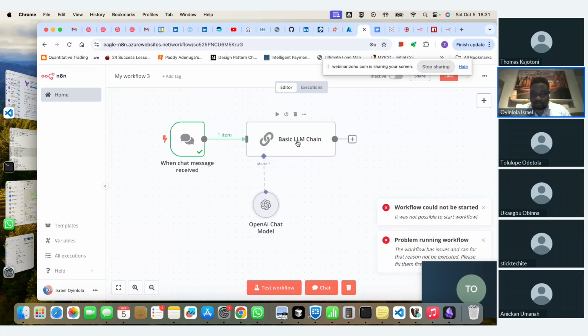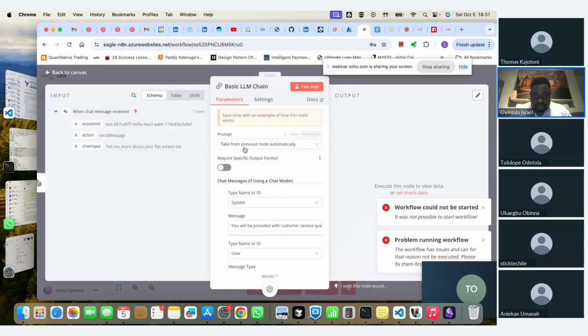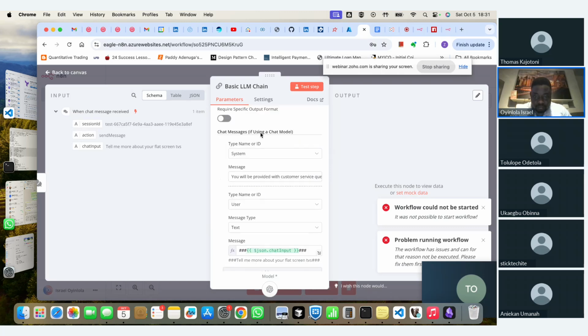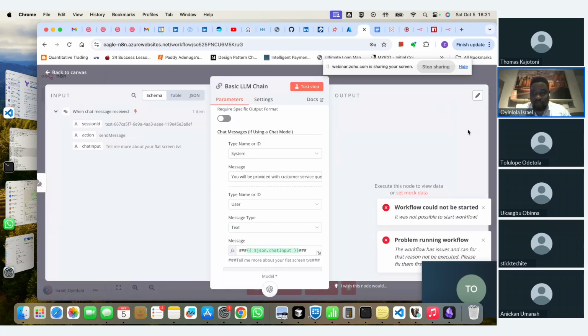Okay. So right now, this is the configuration that I have. Take from previous node automatically is the prompt that I have here. And then here, chat messages. So I'm using a chat model, and the system prompt says that you'll be provided with customer service queries. The customer service queries will be delimited with these 3 hash characters. Classify them into primary and secondary category. And then I gave you those primary and secondary categories. That is what we're doing.